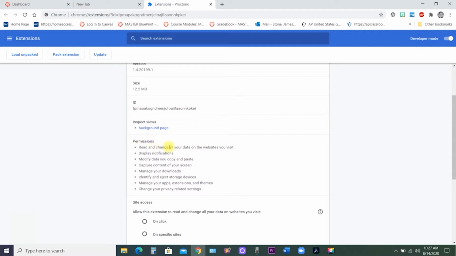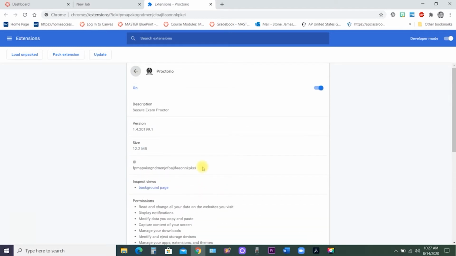If you look at the permissions, it can read and change your data on websites you visit, display notifications, modify data you cut and paste, capture the contents of your screen, on and on and on. And of course, this is all part of the security that is desirable when administering an online exam in a virtual environment. It is somewhat invasive, but it is also a means by which you can detect activity like whether a student is trying to cheat on an exam.